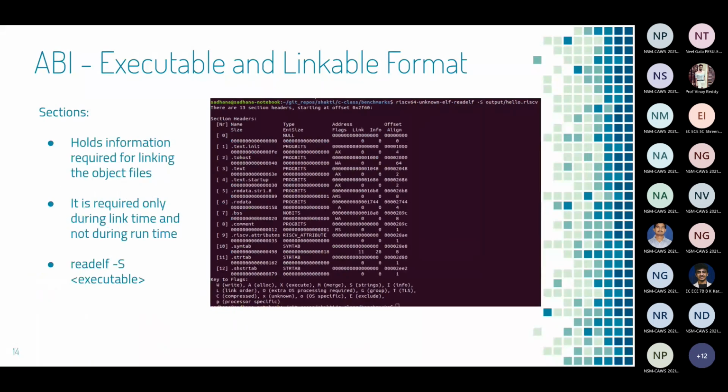Now we come to sections. These sections are basically code chunks. Not just code, it's code and data, so you can categorize them as information chunks. So these section headers hold the information required for linking the object files.